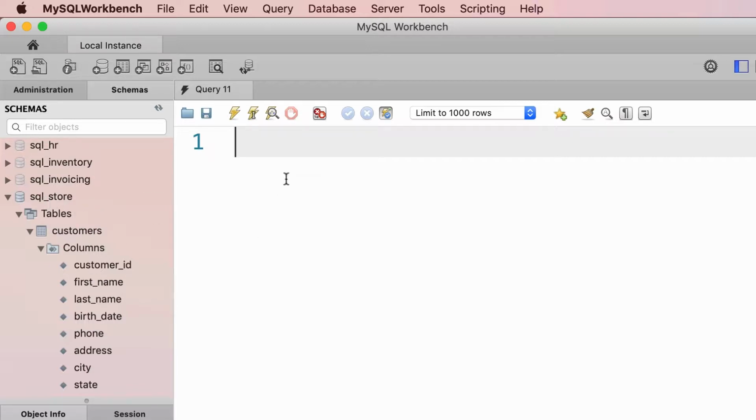So we type out use SQL_store. Now, use is a keyword in the SQL language, and that's the reason it's displayed in blue. Now, SQL is not a case-sensitive language, and that means we can use uppercase or lowercase characters. It doesn't really matter, but as a best practice, we should capitalize the SQL keywords and use lowercase characters for anything else. So now let's go ahead and execute this query.